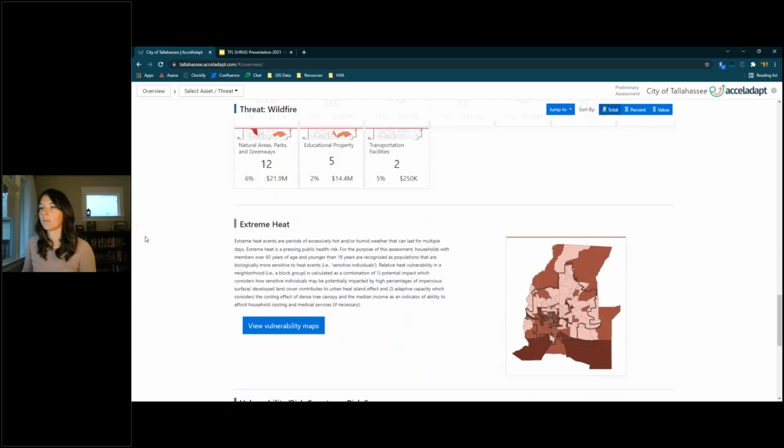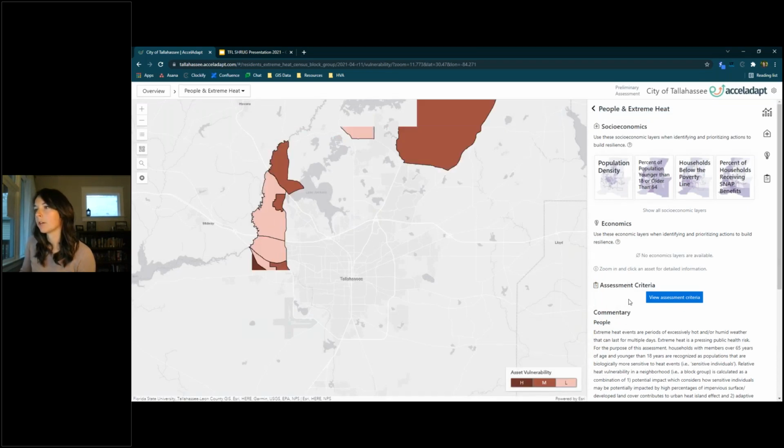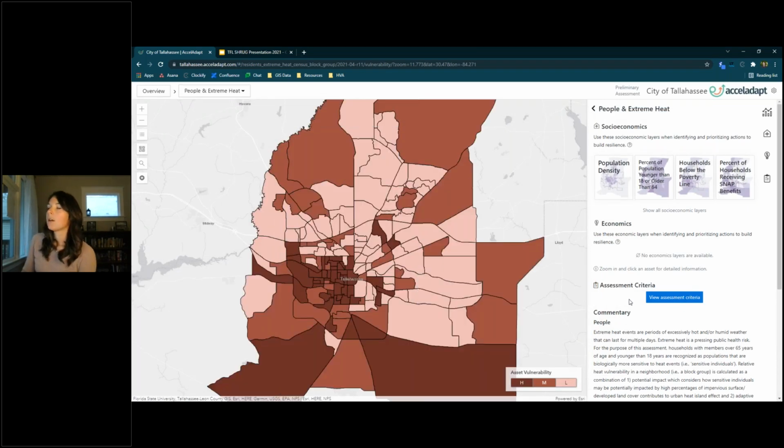And since it just came up, we can jump into extreme heat. And hopefully with my screen share, it doesn't take that long. There we go. So extreme heat looks a little bit different. Like I mentioned, this is what we call a screening level assessment. And so we actually don't evaluate risk for this. We're only looking at asset vulnerability.